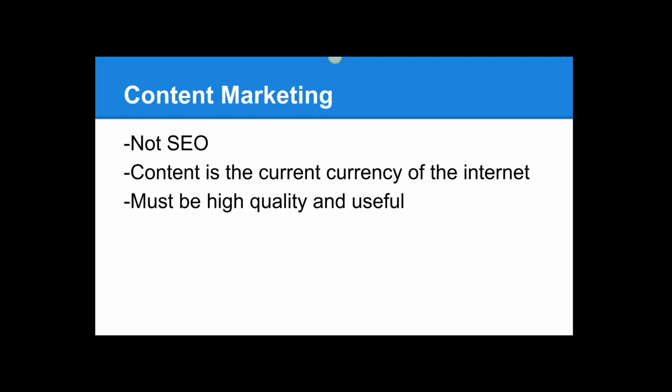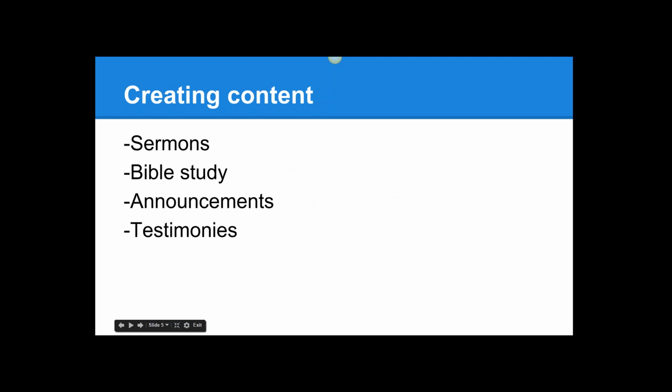And of course, getting them to show up. So here's some ideas on creating content. If you're thinking, okay, so how do I create content? What does that mean? What is content? How do I do it? Here's some categories: sermons, Bible study, announcements, testimonies. These aren't the only areas you could do this, but ways you can take these things that are obviously commonplace around a church and turn them into content.